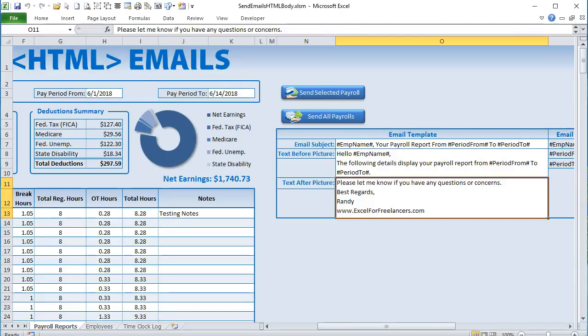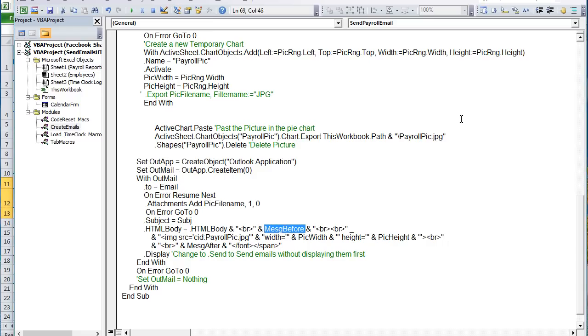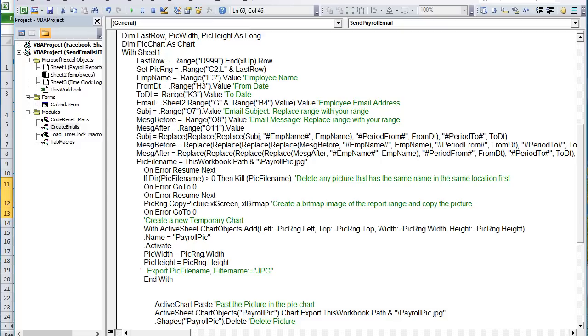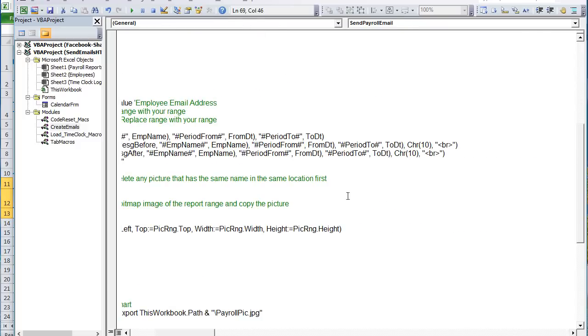I have not seen that solution before, so I really want to emphasize that, because I haven't found it online. I just kind of figured that out. So use the replace character 10 with BR, and that is perfect for HTML emails.